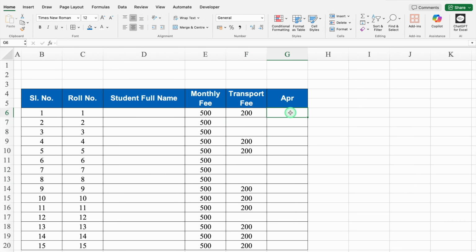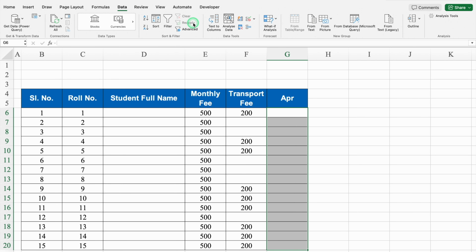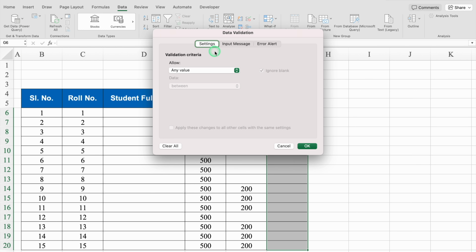Let's come to April. We'll select from top to bottom. We'll go to the Data tab. We'll come to the right hand side. Over here we get the option of Data Tools. Inside Data Tools, there is an option of Data Validation. I'll select Data Validation. On top we can see three things: Settings, Input Message and Error Alert. We have to go in Settings.